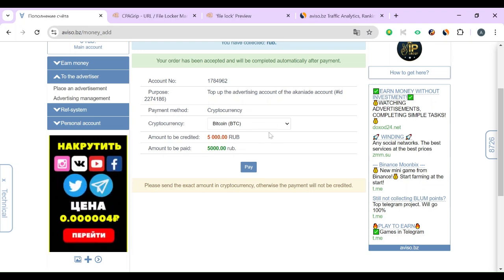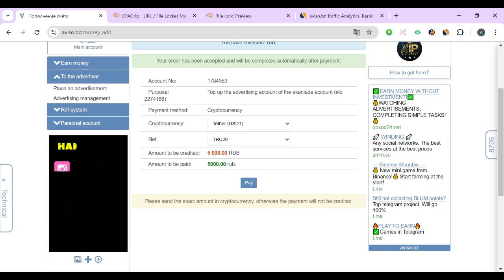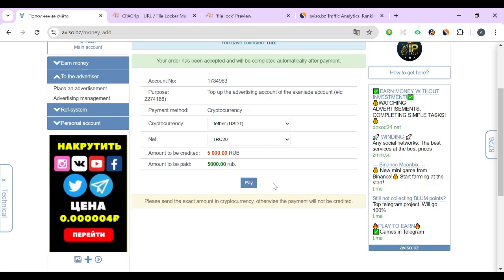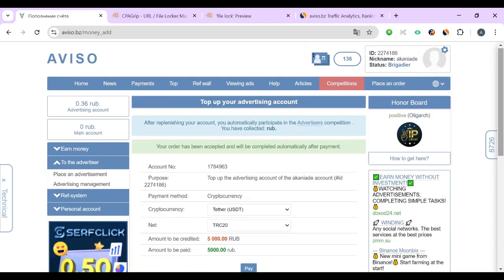But make use of USDT, Tron, or Theta. So there it is. You just have to click on pay and then they generate a wallet address for you to pay the money to. So that's how I do it.